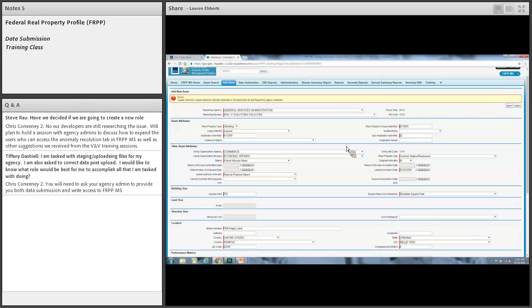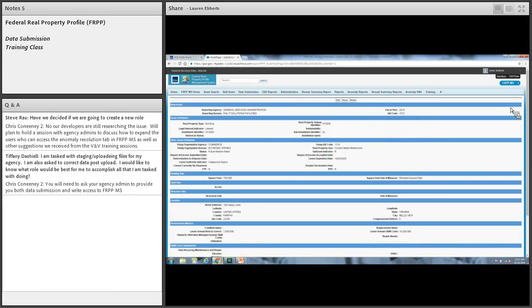And so it says lease authority indicator selected is not applicable for the reporting agency selected. So this means that I have to change it, and I'm going to change it to categorical space. And now I'll select Save again. All right. So you can tell that this was added because it brought me to a screen. It has 0 errors in it, and I can select Done. If you want to add another asset, you can select the Add Asset tab again and start all over.